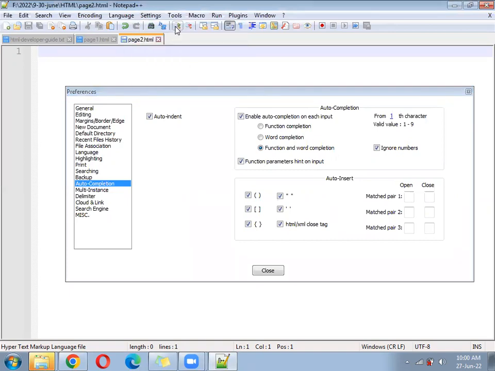Under the preferences, a pop-up window will appear. In that, you will click on auto completion. After clicking on auto completion, on the right hand side, the 6 check boxes are there in the middle section. You can enable those 6 check boxes. After enabling them, auto close and auto insert will be enabled, and you will be free from nearly 30% of the errors. 30% of the errors related to open and close will not come.